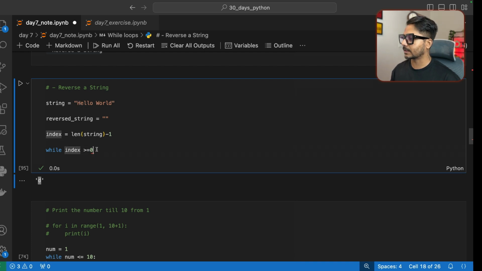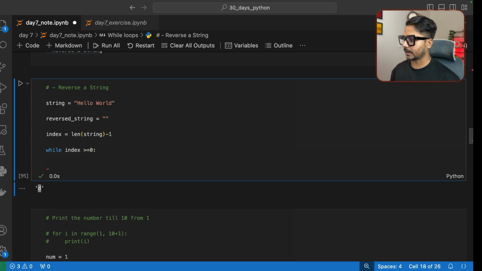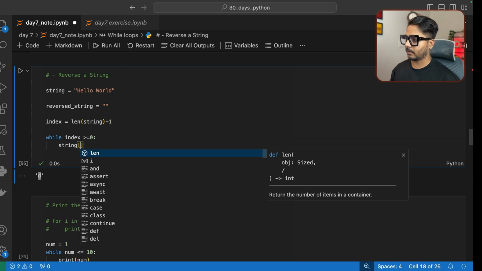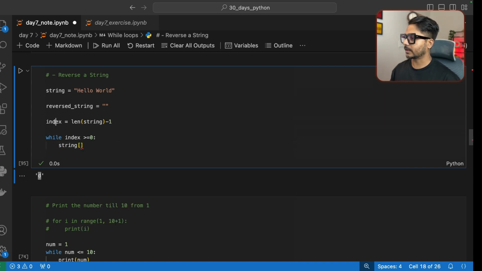So I'm saying while index is greater than or equal to 0, we want to print something. Here I'm going to say string of this index. This is going to give me the last character, which is going to be d, if we take this example. So it's going to give me the last character, which is d. That is fine. Now we will store it onto this reverse string.